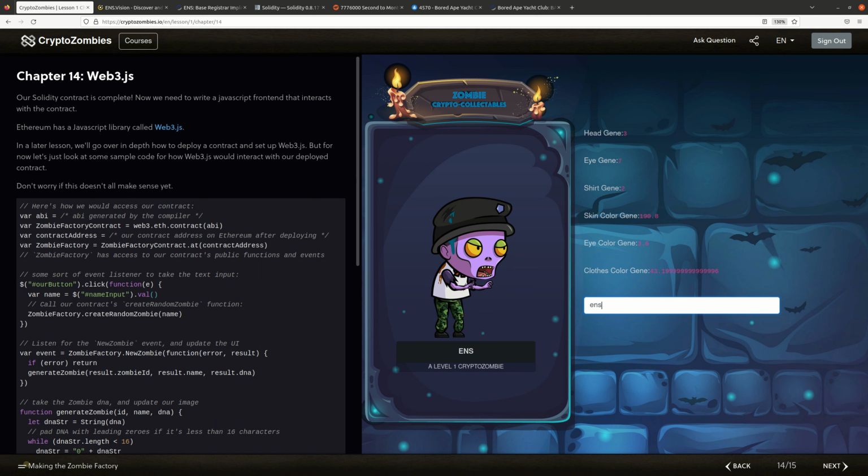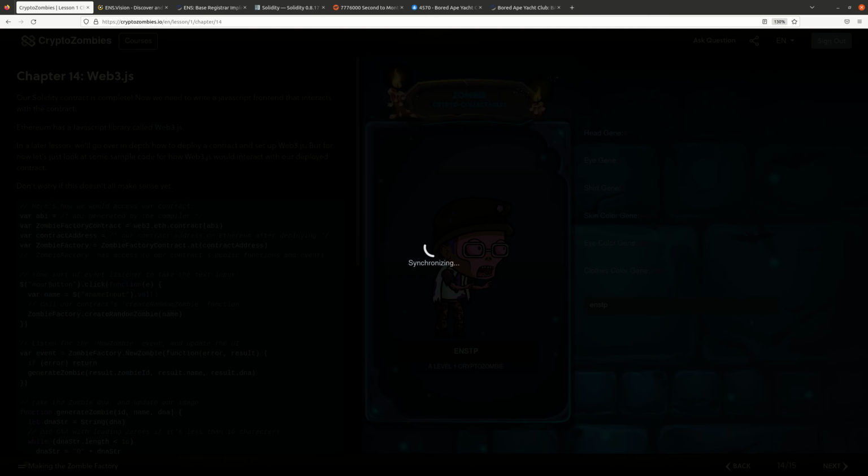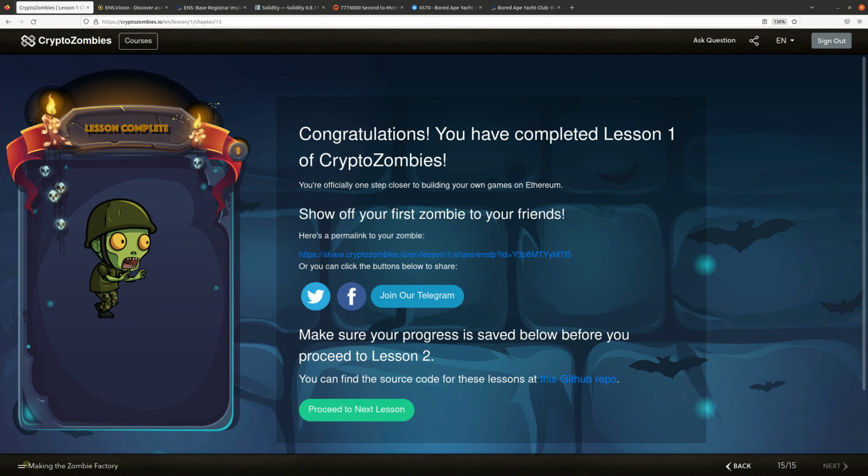So this is what we've coded for today, to be able to achieve this of generating random zombies based off different text input. And I believe that brings us to the end of this lesson. Yep, completion of lesson 1.